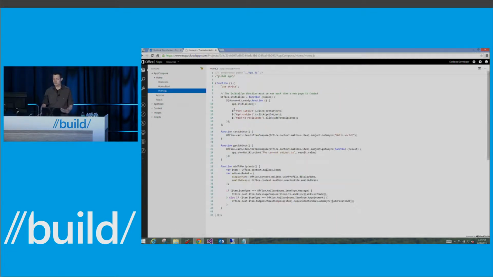Now, as I mentioned, there's also some JavaScript code to write in order to make the actual translation happen. This is our basic JavaScript logic. You can see that the first thing the template does is hook up a couple of events to the buttons we just deleted. So set subject, it would call set subject.